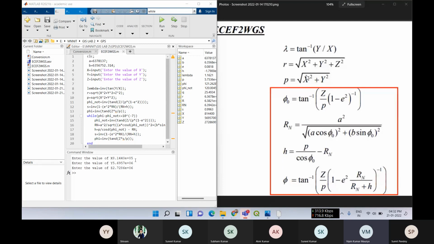Okay. So what is your condition? Phi minus phi naught should be less than or equal to 10 to the power minus 7. Okay. If it is less, then what you have to do? So then this will run. So this is your objective. If the difference is less, then we have to run. Okay.